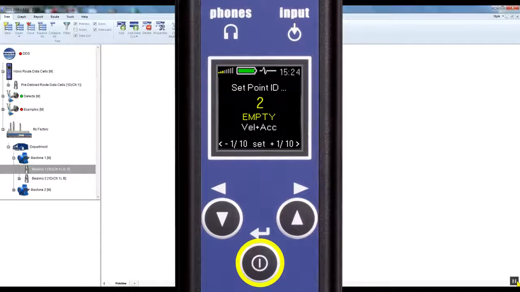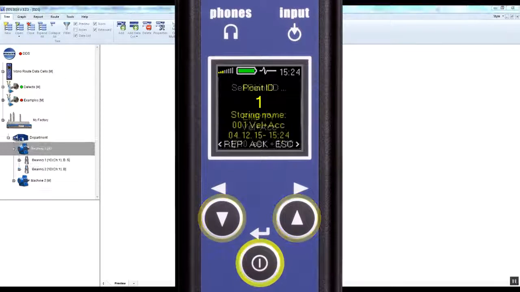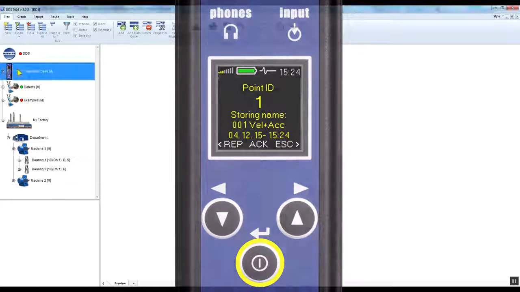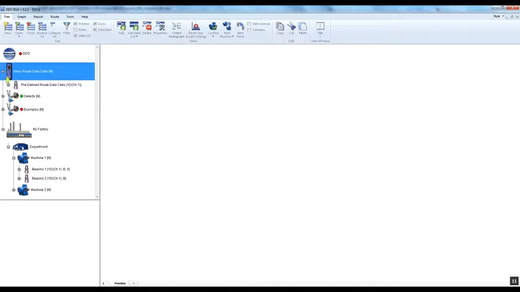You need to select the ID number. To find your measurement later in DDS, you have to remember which ID number you save it under. There are 255 ID positions for off-root memory available. Let's select ID 1 and press OK. The following measurements will be stored in off-root memory under ID 1.